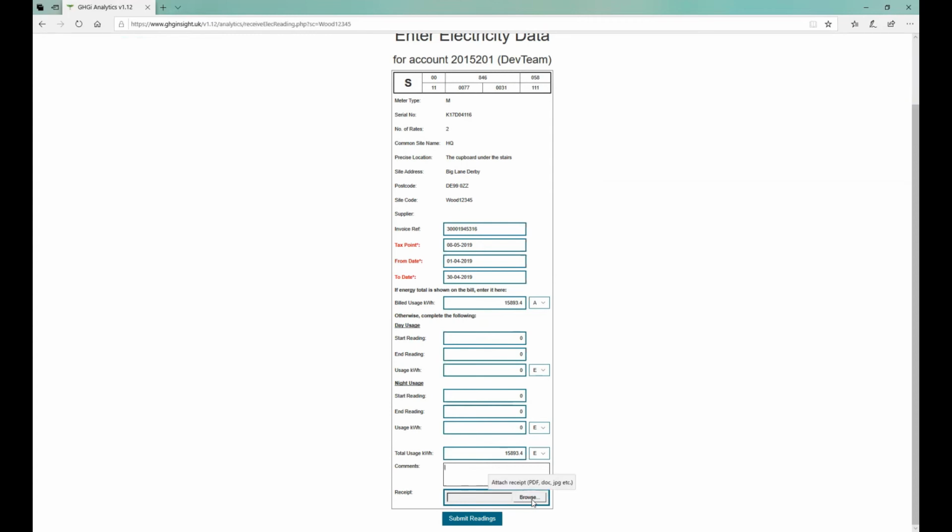Finally, we can upload an image of the bill. You can scan the bill or photograph it using your mobile phone. Just remember to limit the size of the image to reduce the storage space used on the server. We found that between 200 kilobytes and 500 kilobytes is perfectly acceptable. Finally, we click the Submit Reading button.